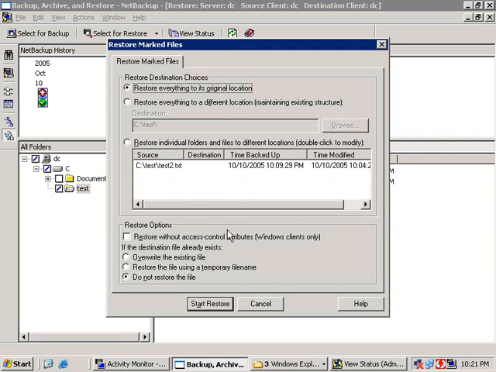Now under the Restore Options heading, we can restore our file without Windows Access Control attribute. Now what this means is, even if the access control list, or file permissions if you like, of the file has changed since the file was backed up, when we restore it, we'll restore the file with the old permissions. Now finally, if the file we're going to restore already exists, we'll need to decide what action we wish to take.